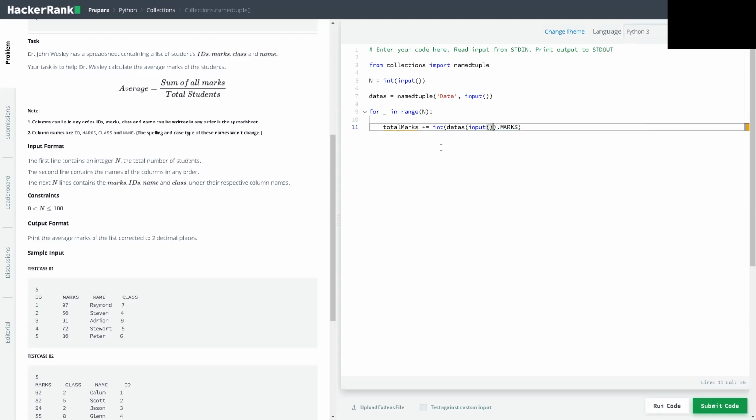input and dot split. So we will use the default space delimiter. After that, we will have to strip the list and then get only the raw number, which is marks. And it will be a string, convert into integers. We got the total marks. And we can initialize this on top right here as a 0 marks.